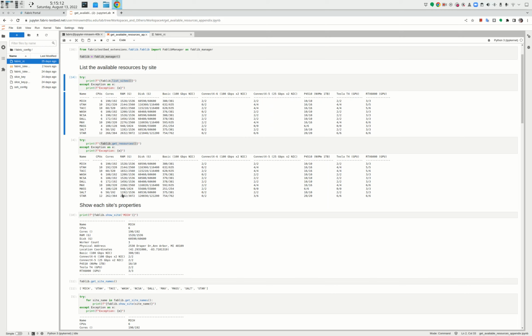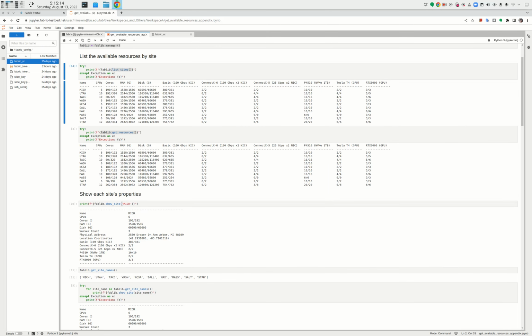We can also use fablib.showSite, which prints out the details that we've talked about, but for only one site. So here, for example, we print out the details for the site Michigan. We get a few additional bits of information, such as the number of worker instances at the site and location information.